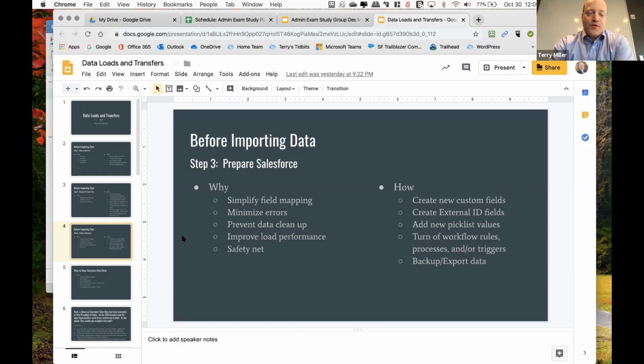And step number 3 is to prepare Salesforce. So here, if you're needing to import any new fields, you need to make sure that you've got those fields added into Salesforce. If you're using an external ID, then you'll want to create that text field, mark those as an external ID. An external ID is basically a key for another system in your org. So Salesforce may not be the system of record, for example, for certain data that you load into Salesforce, but you want to keep that other system's unique identifier for those records. That's when you'd use an external ID.